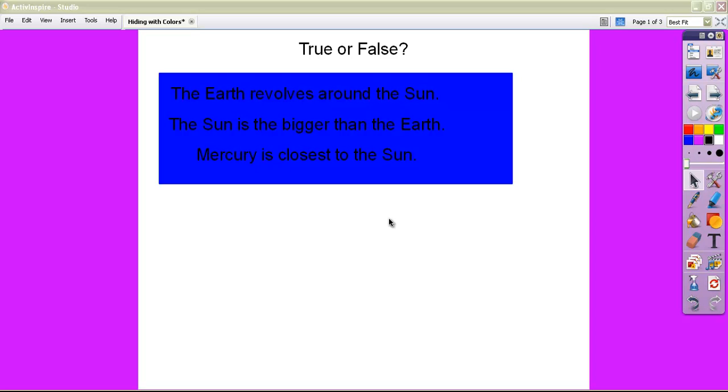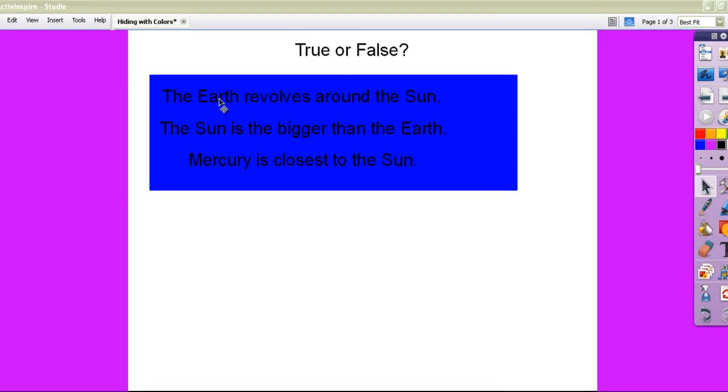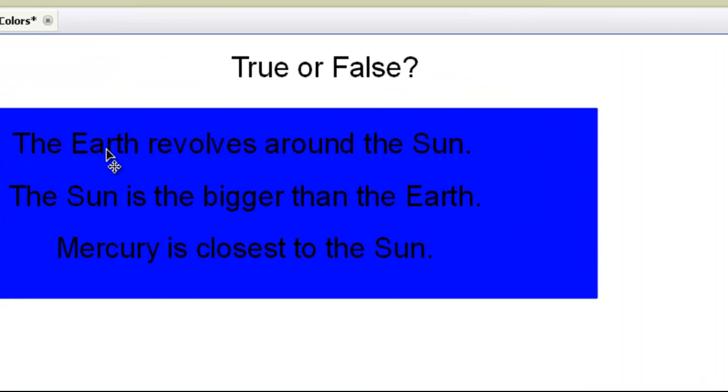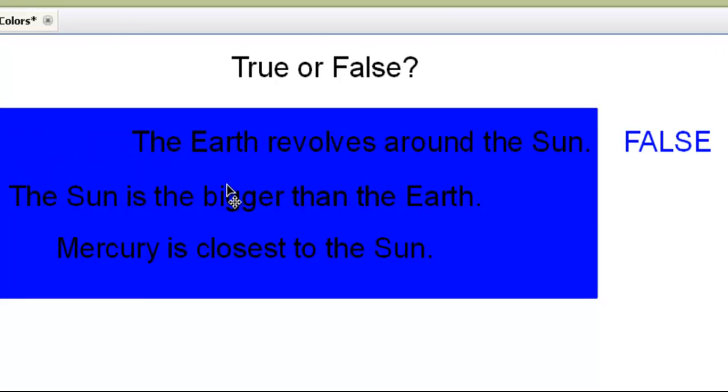So on this page I have simply text and a shape that is blue. And if I grab one of the sentences and drag it just slightly outside of the shape, you will see the answer. This is because my sentence actually has part of it highlighted as blue. So when it's inside the box, you don't see it at all because it's the same color. Now I could do this with any color within my toolbox.